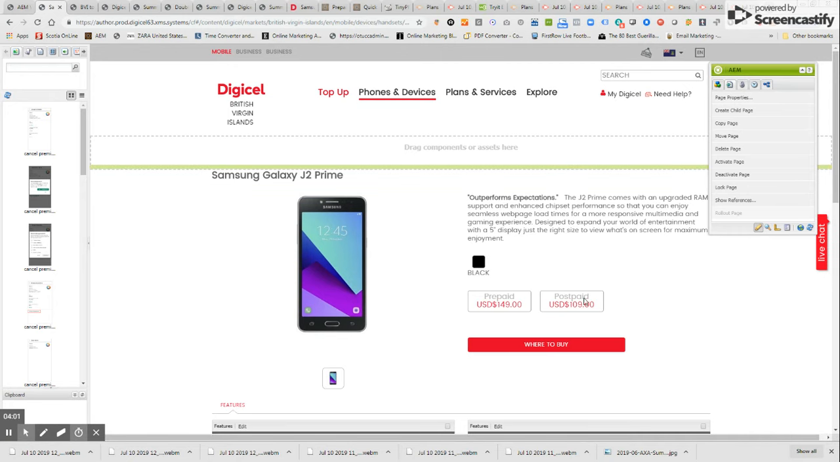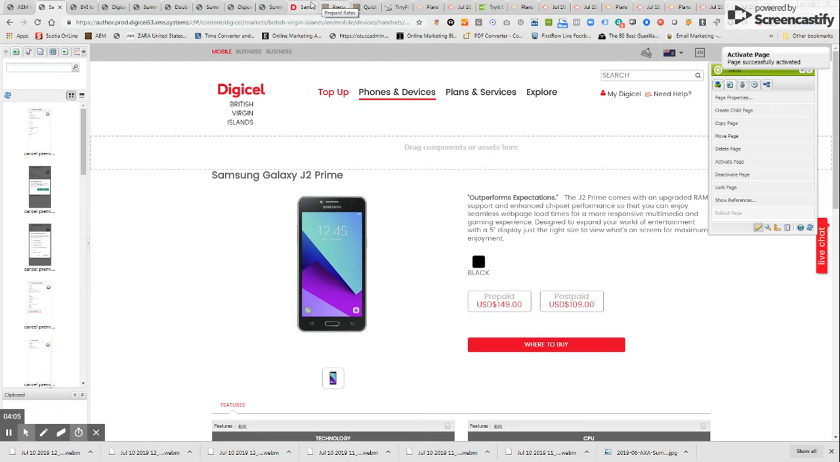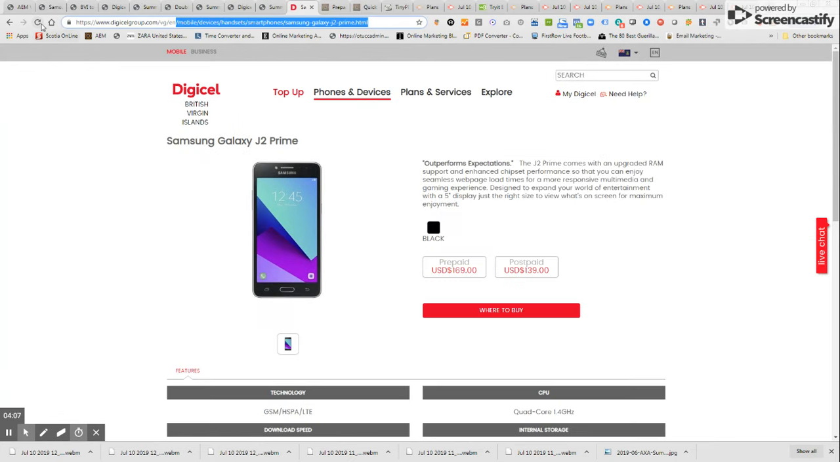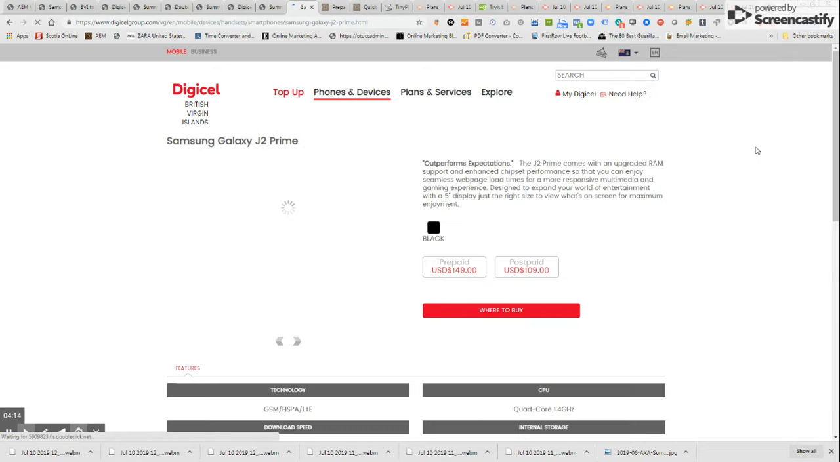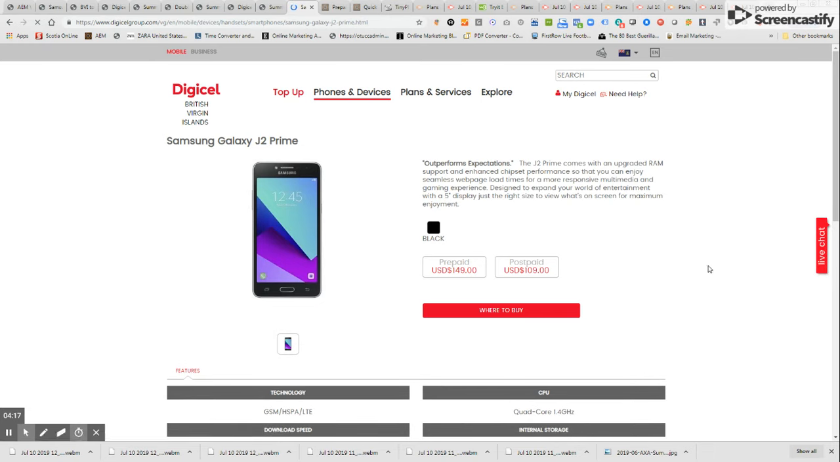Now notice the changes are done, and once you hit activate, you go to your live site, you do a hard refresh, and you notice the prices are changed.